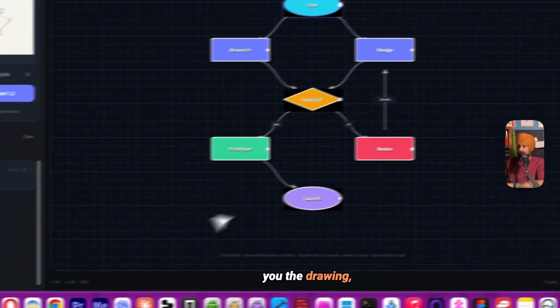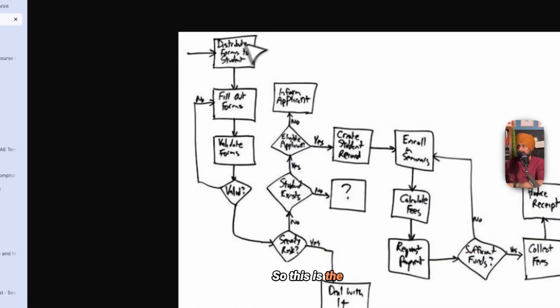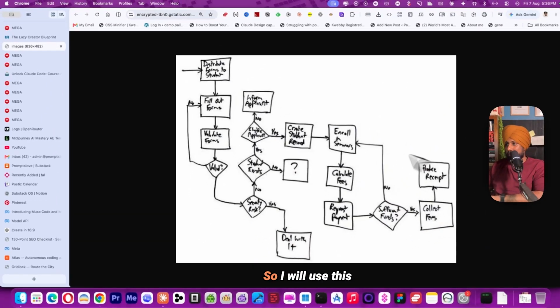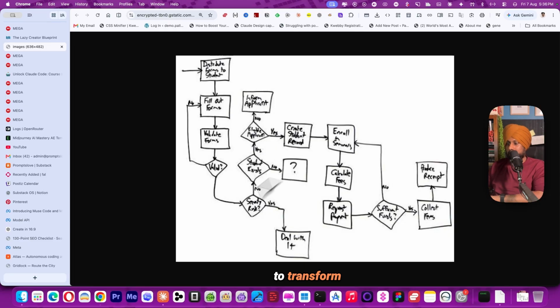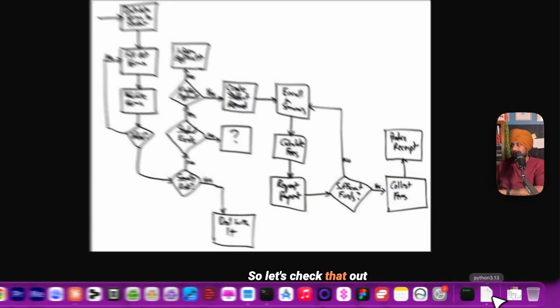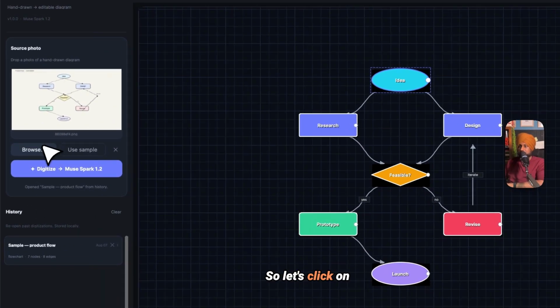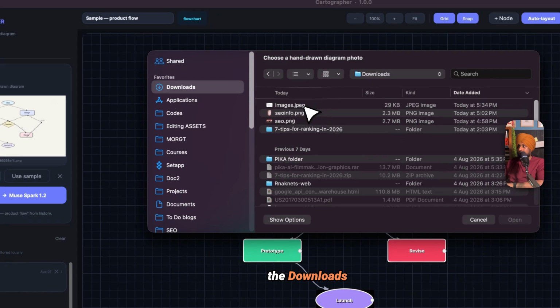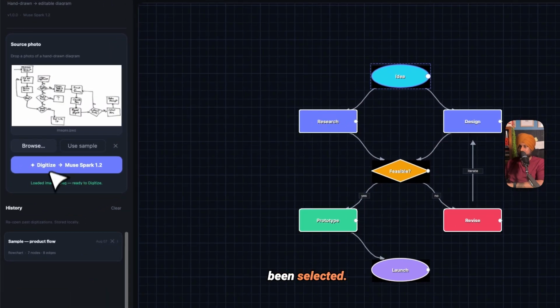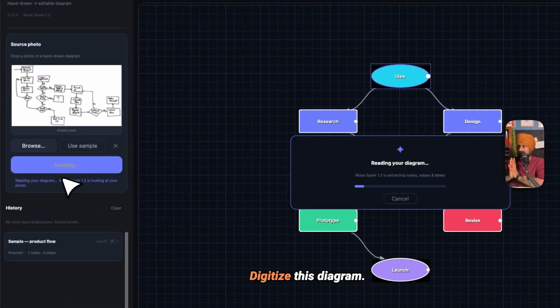So let me show you the drawing which I'm going to use to test this out. So this is the messed up drawing you can see here. So I will use this to transform into a diagram. So let's check that out, and if it does work, so let's click on the browse and the downloads and the image. So image has been selected. So let's click on the digitize this diagram.